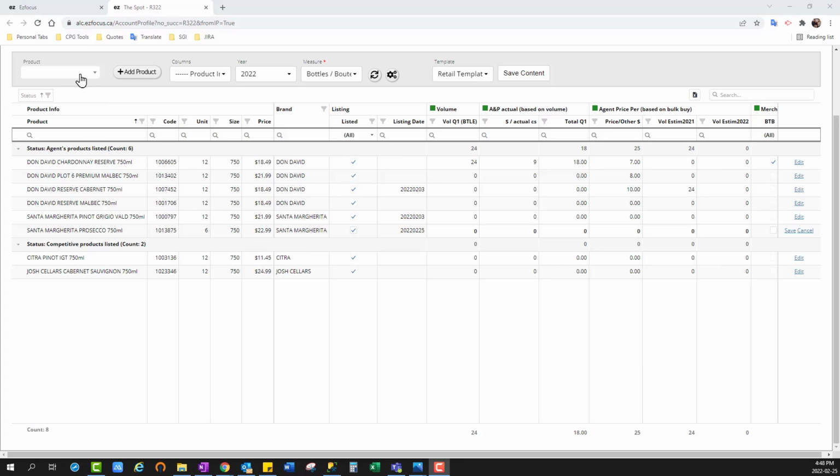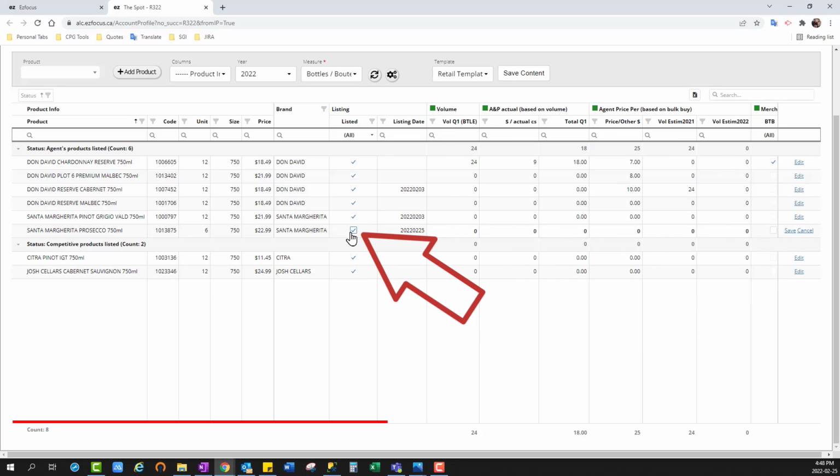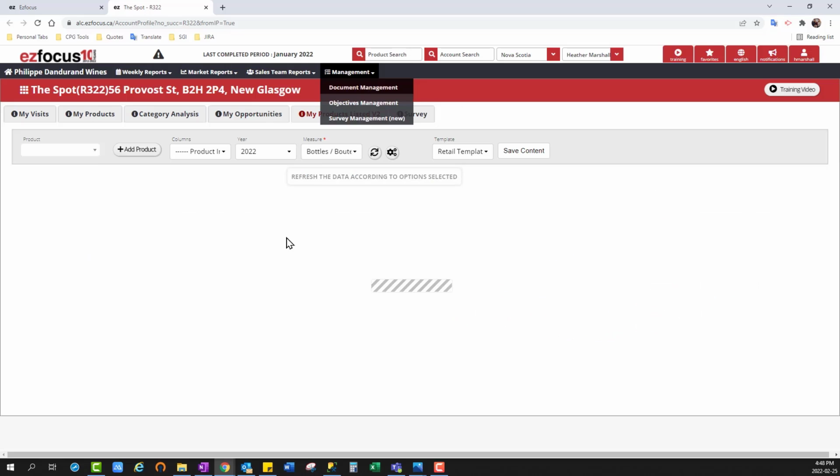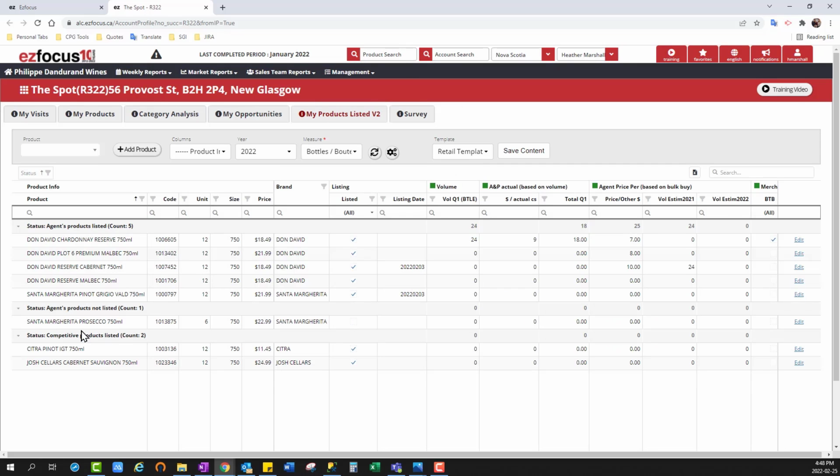The same way it's very easy to add a product to an account, it's also very easy to nominate if a product is being discontinued by that account. All you need to do to delist a product, and that's one of the ones that is being carried by yourself or one of your competitors, is hit the edit button, untick that it's actually being listed currently, and save. When you refresh, you'll see that the system creates a third bucket for all products, yours and competitors, that are no longer listed at that account.